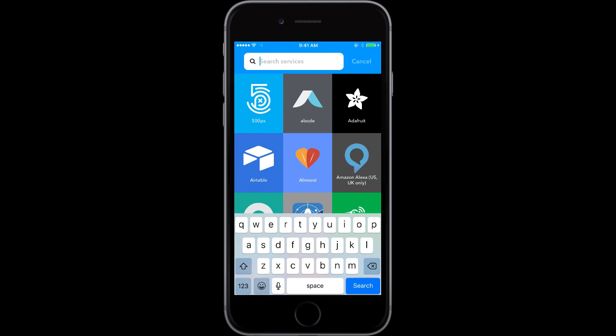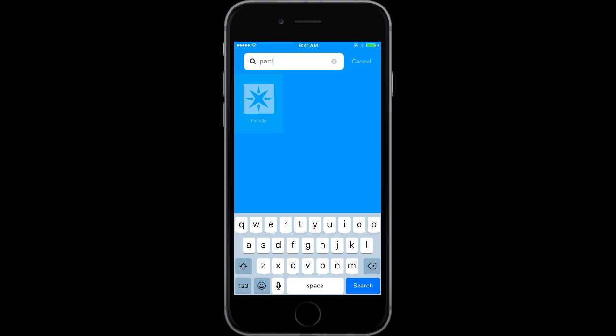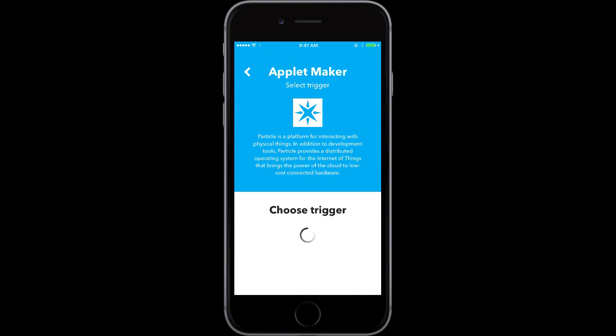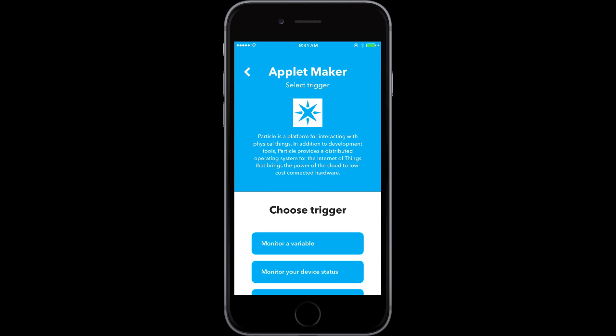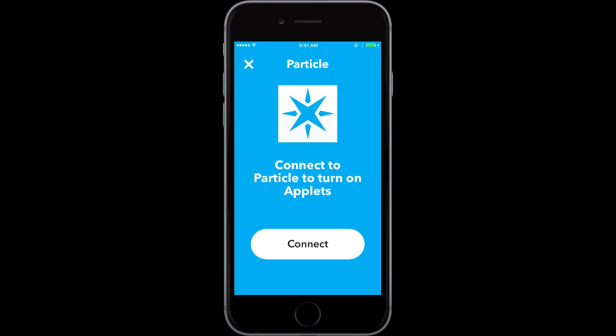So I'm going to search the service that I want, which is Particle. And I'll go ahead and select the Particle service. And I can pick the type of action that I want to respond to. In this case, I want to respond to new events coming from my gate. So I'm going to go ahead and click on New Event Published. In order to interact with Particle, we'll have to connect to the Particle service. So I'll go ahead and hit the Connect button.